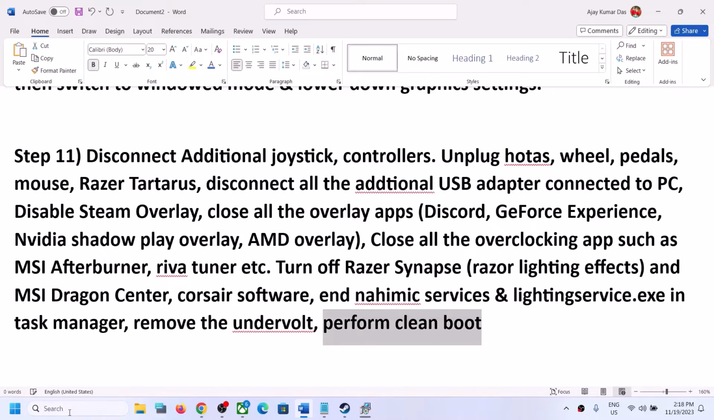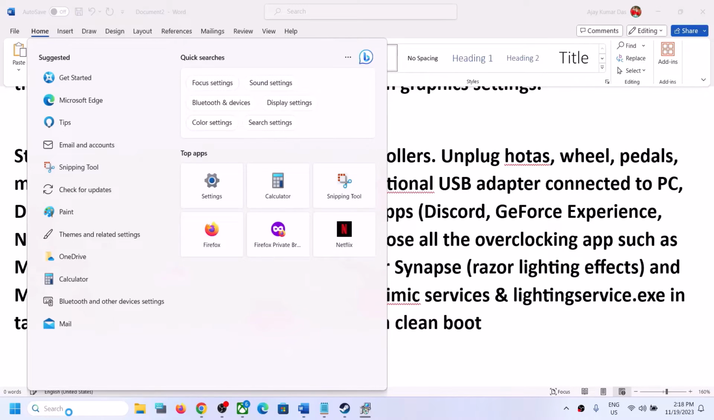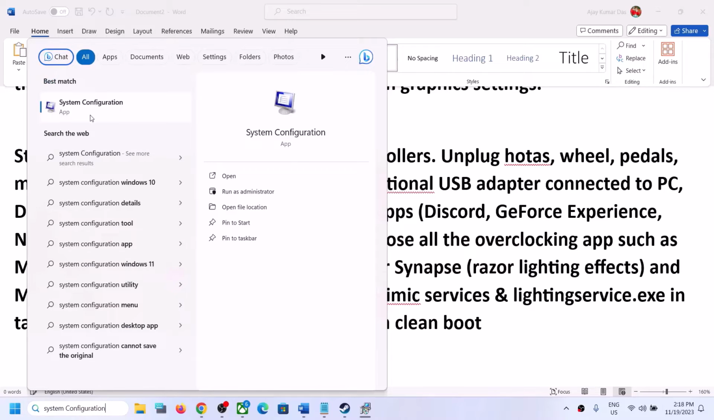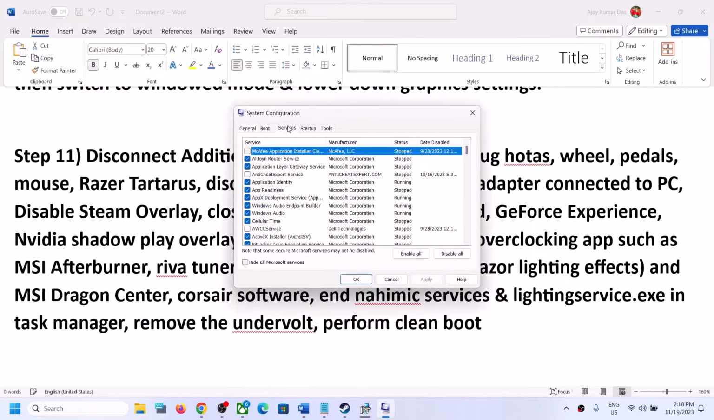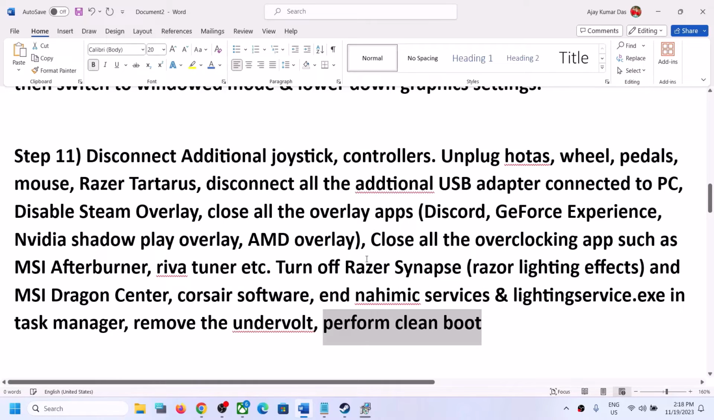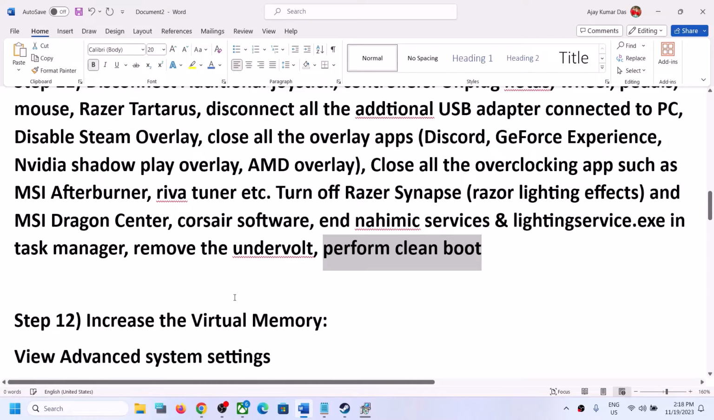To perform a clean boot, type in system configuration in the Windows search box and then click on System Configuration. Now go to the Services tab and put a check on the box which says Hide all Microsoft services, and then click on Disable all. In my case, the Disable all option is grayed out because I already did it. In your case, this would be highlighted. So make sure that you put a check on the box which says Hide all Microsoft services first, and then click on Disable all. Then click on Apply, click on OK. You will see a restart option. Restart your computer and then launch the game.